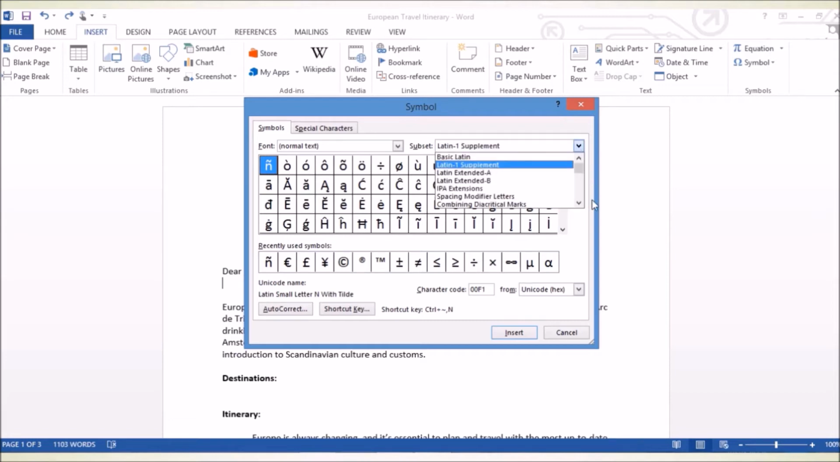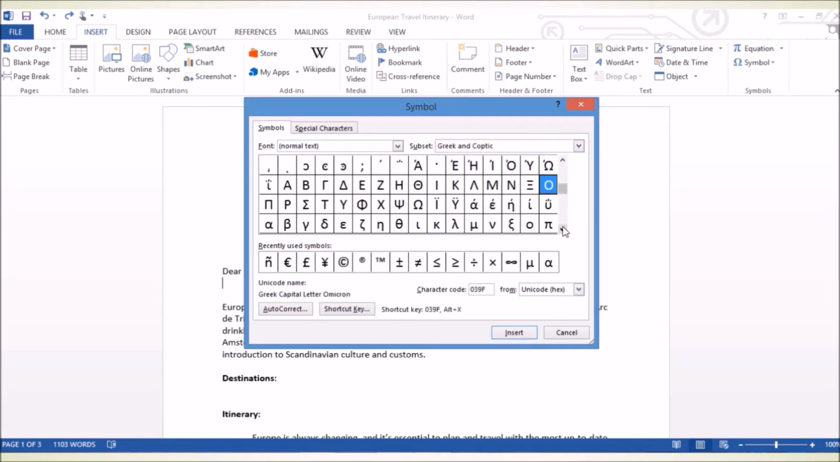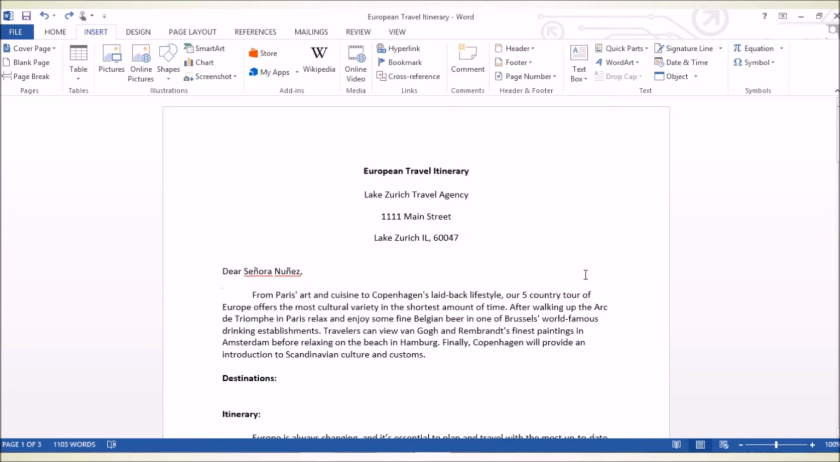If we click the down arrow and scroll down, you'll see we can access other alphabets as well. Here's Greek and Coptic, for example. Here's Cyrillic if you need to type something in Russian, and so on. Let's now hit cancel, and we'll move on to the next step.